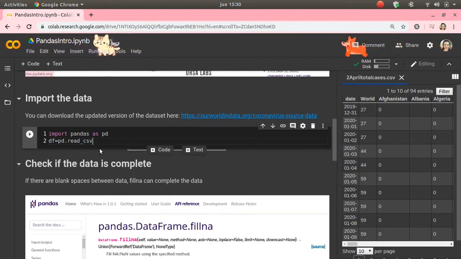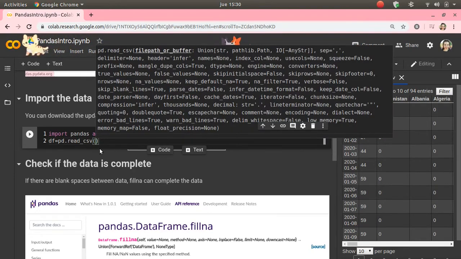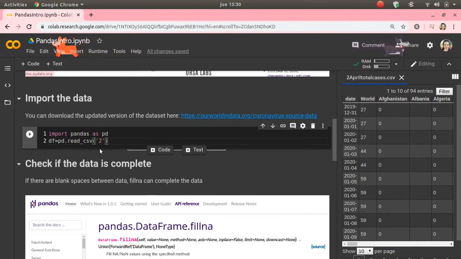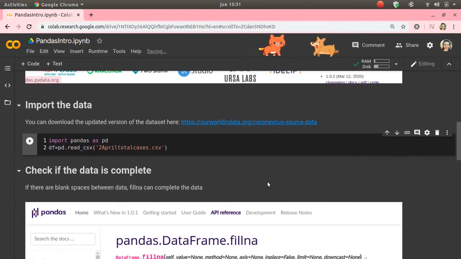After that you need to check out the name. The name has to be exactly as you have in your file. So I named it like 2 April, and after that it says total cases, dot csv. Okay, so I'm going to close this one like so, and once you execute this cell, you can work already with your data frame.